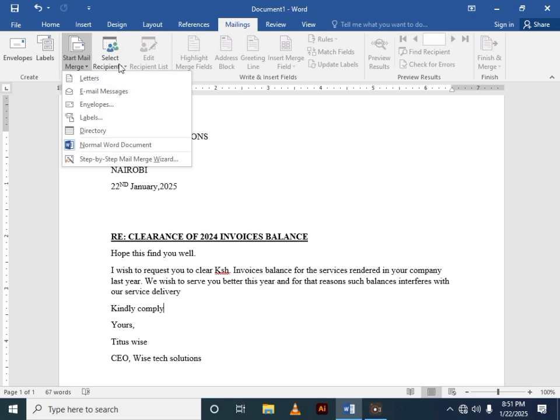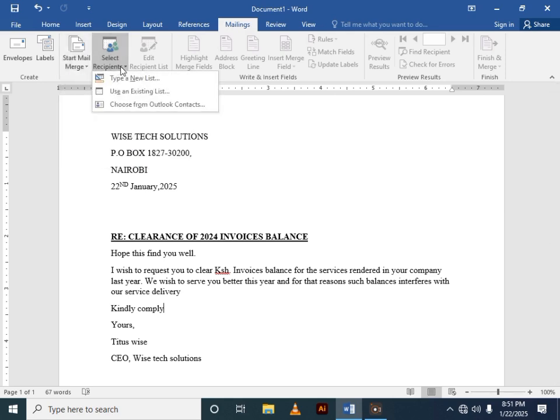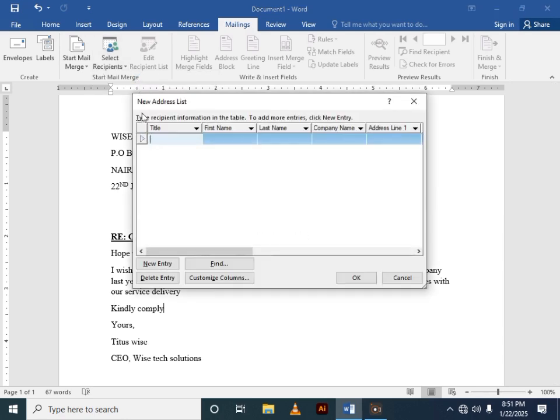Then after that, you come to the second option, and that is select recipients. In this case, I don't have any data source ready. Therefore, I need to create a data source. So the next thing I need to do is click type a new list. I'm going to write all the information that I have. There's something that stands out that I need you to understand: I have the title of whoever is going to receive the letter, the first name of that person, the last name, the company name, and the address line 1.